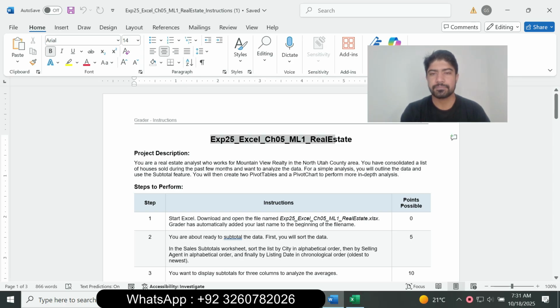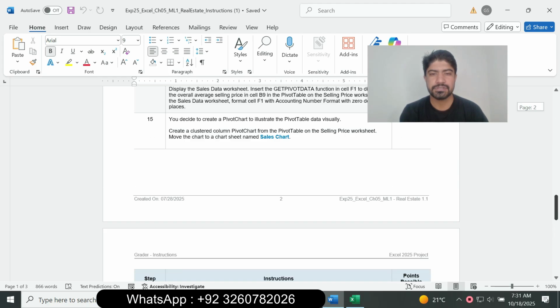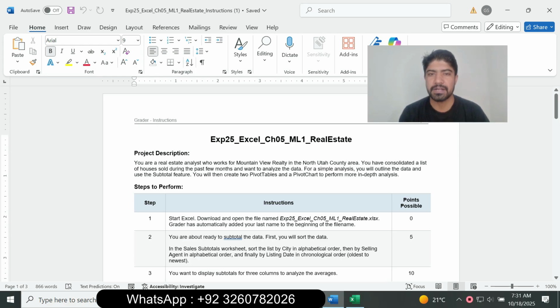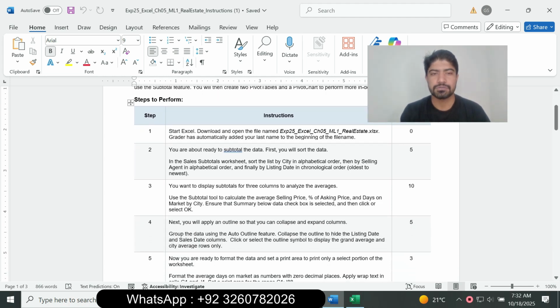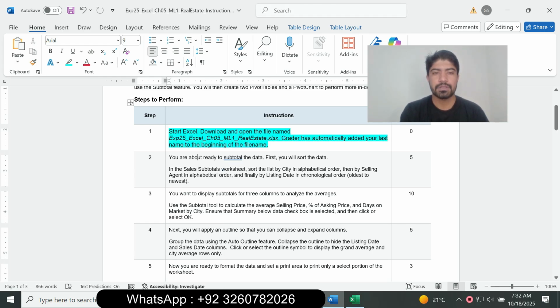The assignment title is Exp25 Excel Chapter 5 ML1 Real Estate, and we move to the main project steps. The total is 17 steps. Step number 1 is: start Excel, download and open the file named Exp25 Excel Chapter 5 ML1 Real Estate. Grader has automatically added your last name to the beginning of the file name.